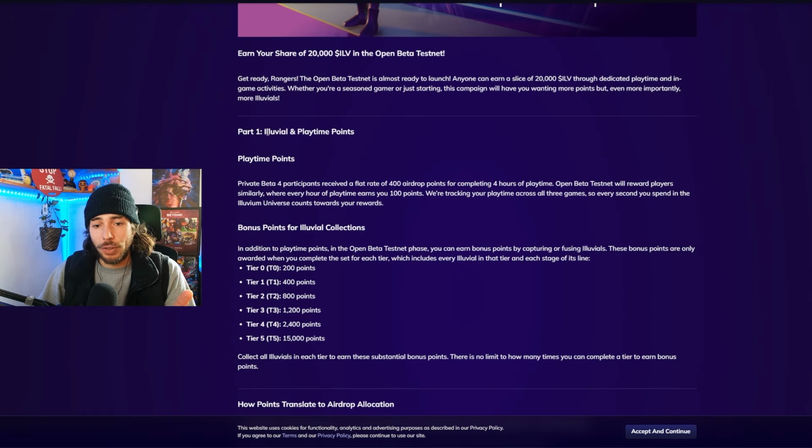So first up, Illuvial and playtime points. If you participated in the private beta 4, you got a flat rate of 400 airdrop points for completing 4 hours of playtime. That's a flat rate, and even if you played 16 hours, you're still only going to get 400 points for 4 hours of playtime. This is a little bit weird in my eyes. I think somebody who tested 300 hours in the private beta should maybe get a little bit more points than somebody who tested only 4 hours. But it is how it is, and that's what we got.